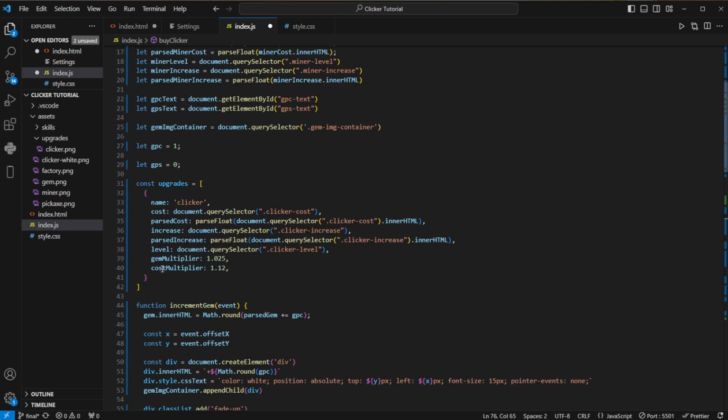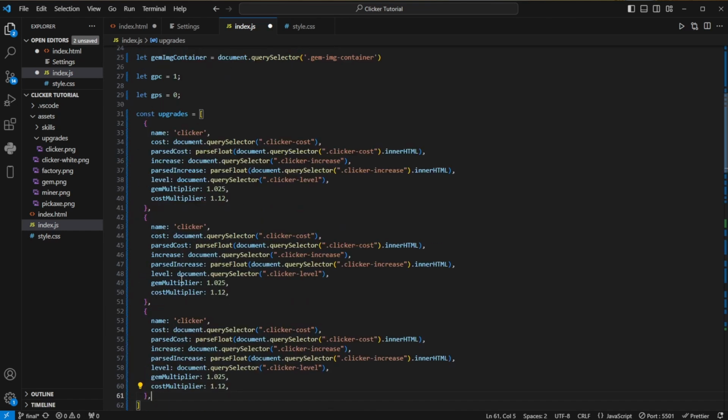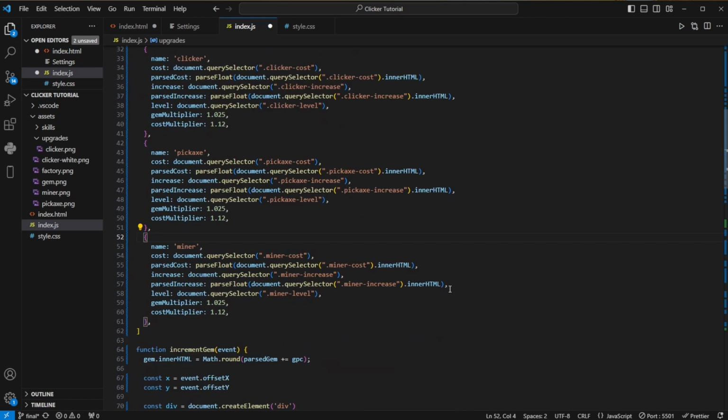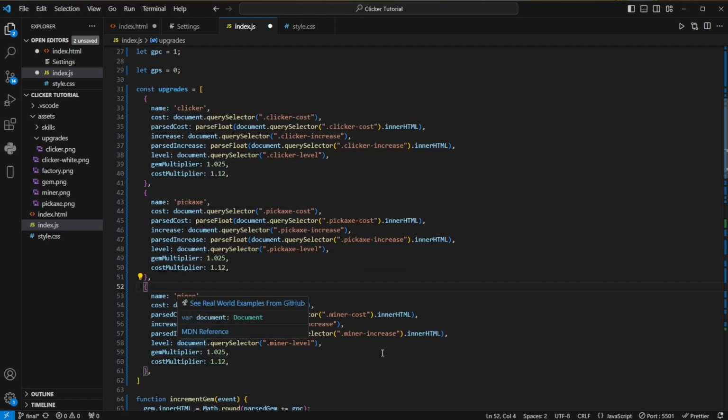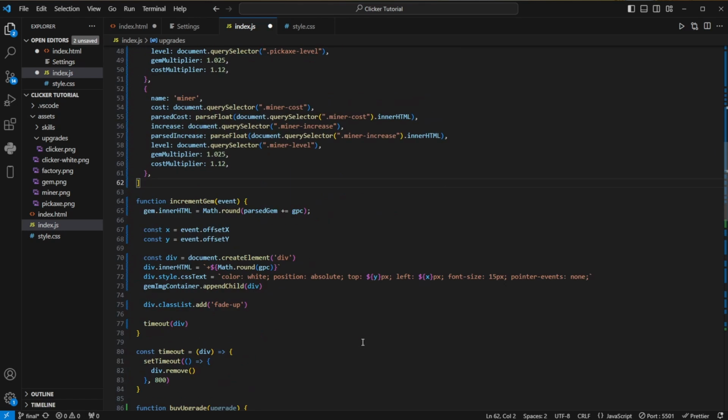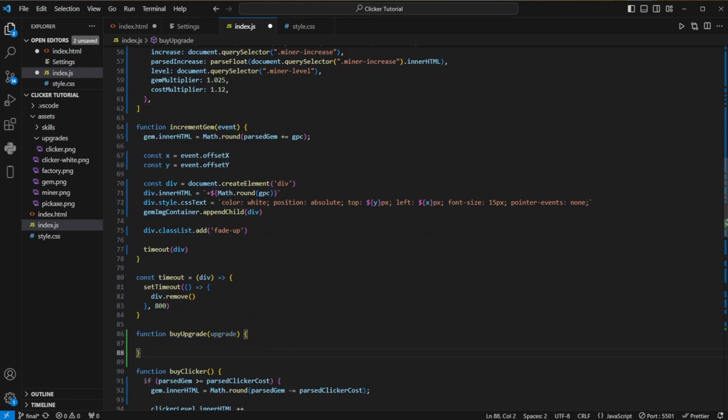Okay, now that we have our first one, to make the second one, all we have to do is copy this and paste 2 more times, and hover clicker, Control D, a few more times, and change that one to pickaxe. And for this one, all we have to do is change it to miner. Okay, now we have our entire array set up. We can start working on our function.